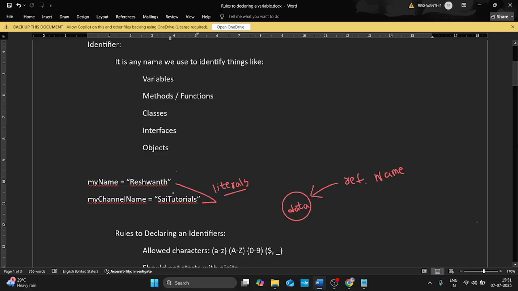For example, my name is called Reshwant and my channel name is called Sai Tutorials. Here, Reshwant and Sai Tutorials are the data, which is nothing but literals. And in the case of variables, we use some reference name to point out the data, right? So here, my name and my channel name are the reference names which we use to point out the data. Those names are nothing but identifiers, right? So we can use identifiers to identify variables, methods, classes, interfaces, and objects.